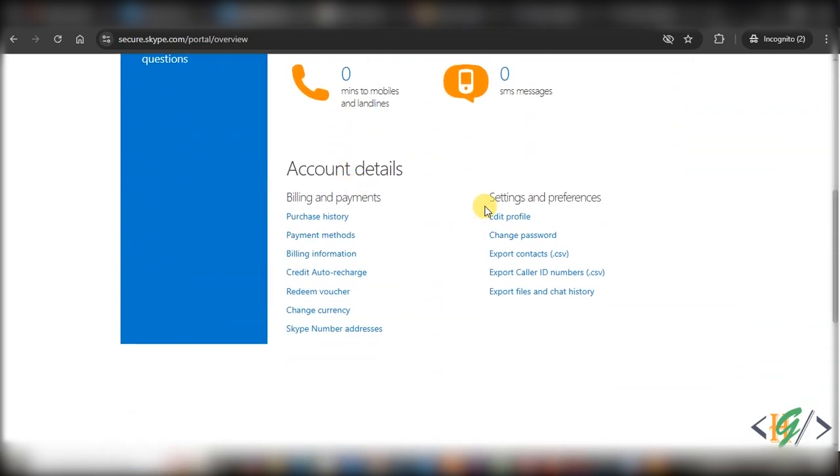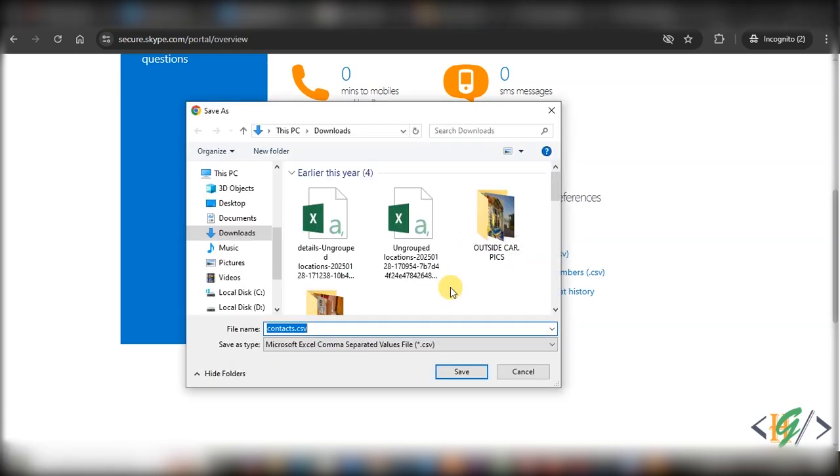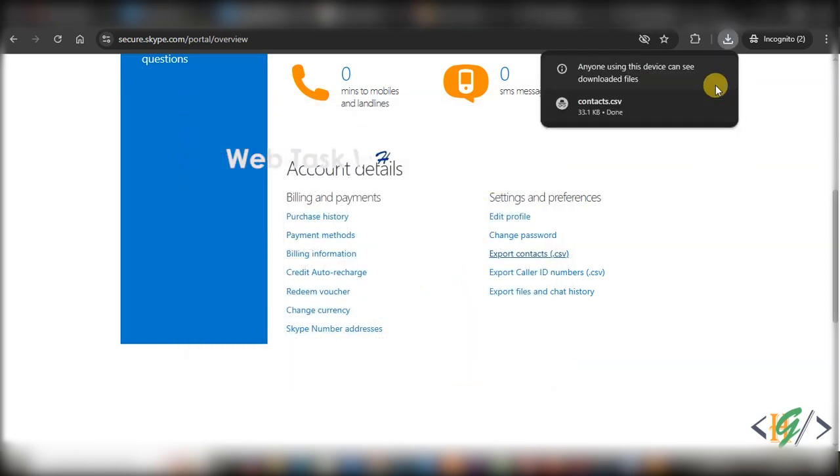Now you see settings and preferences, and then you see export contacts in .csv file format. So click on it, and then you see the contacts.csv file. So you can download it. Click on save. Now the file save is done. So we exported all contacts in Skype.